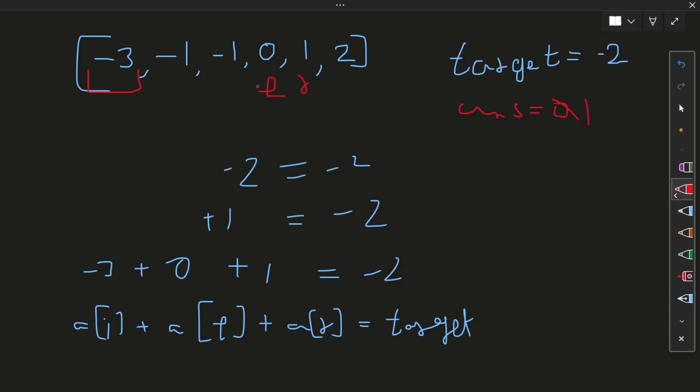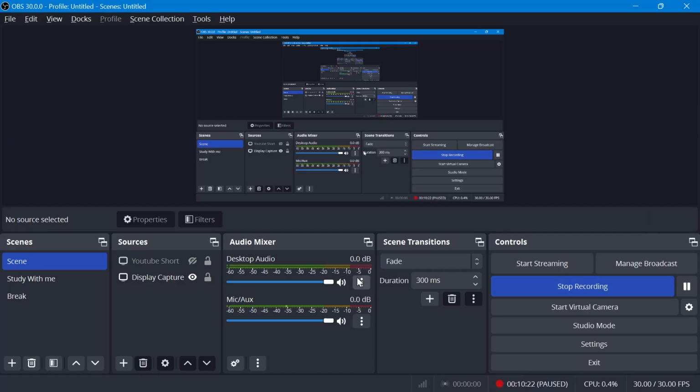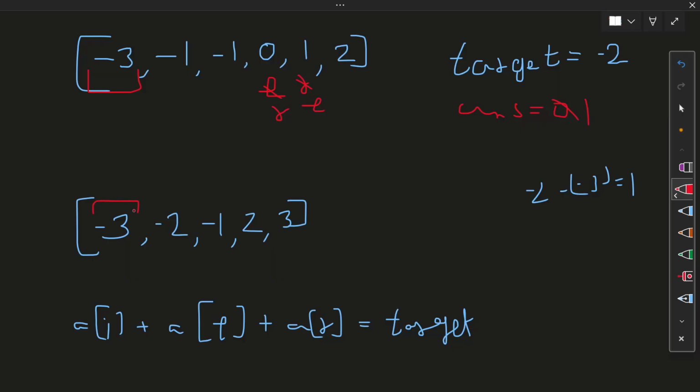Then let's increment our L and decrement our R. We have to increment our L and decrement our R both. Why? So let's take a test case. Let me think about a test case. So let's consider this test case. Let's suppose we have fixed this value and we got -3. Then L is here, R is here. We got -2 plus 3. What we got? We got -2, which is equal to the target value.